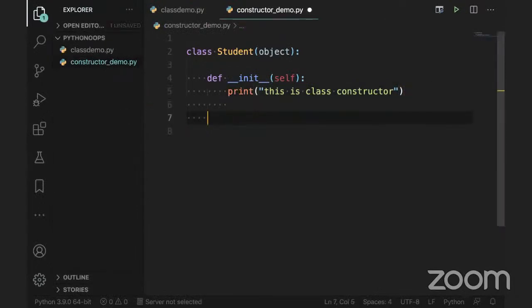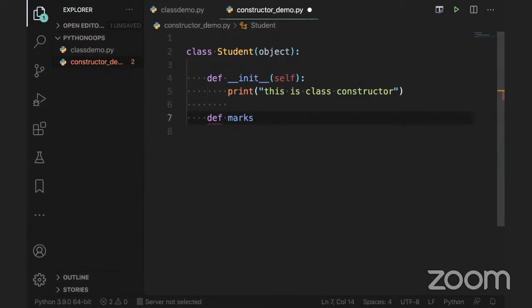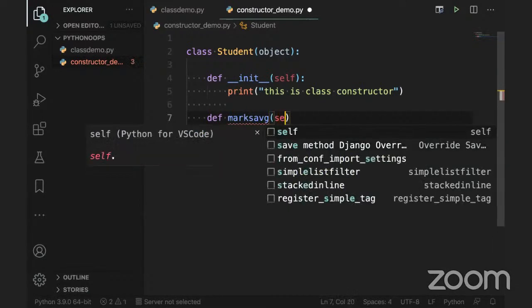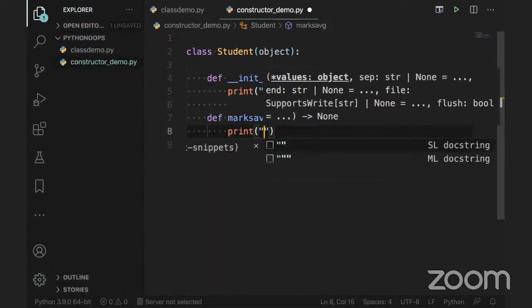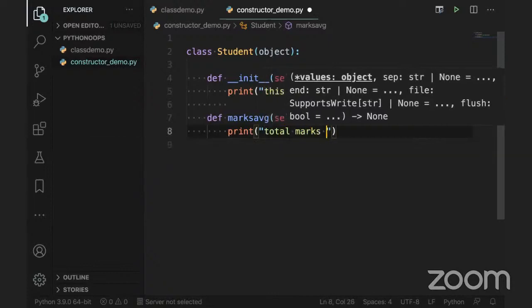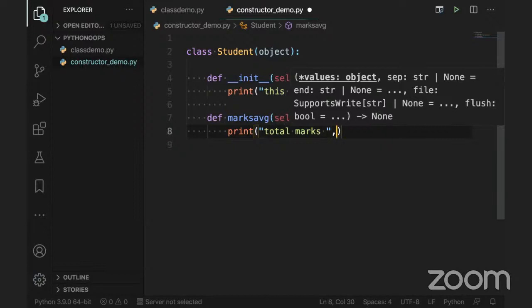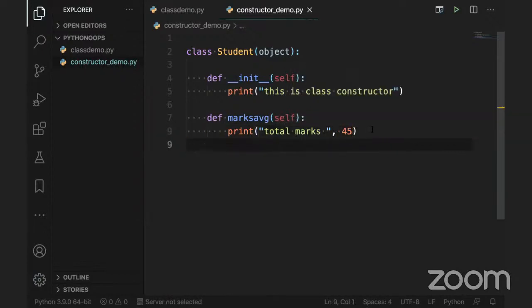Right now, I will create one more method here, for student marks average. Inside this, you keep the self keyword, and inside this we can write a print statement: print the marks, total marks is equal to something like this. I'm just giving some dummy value here, say 45.